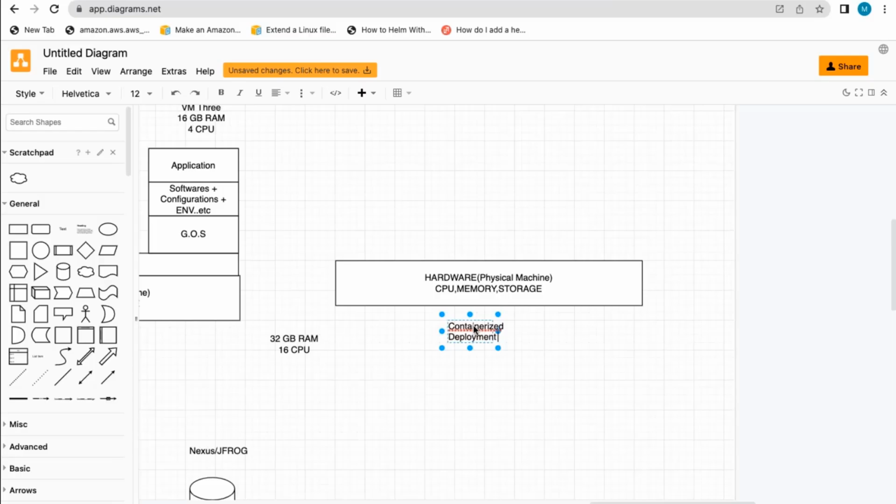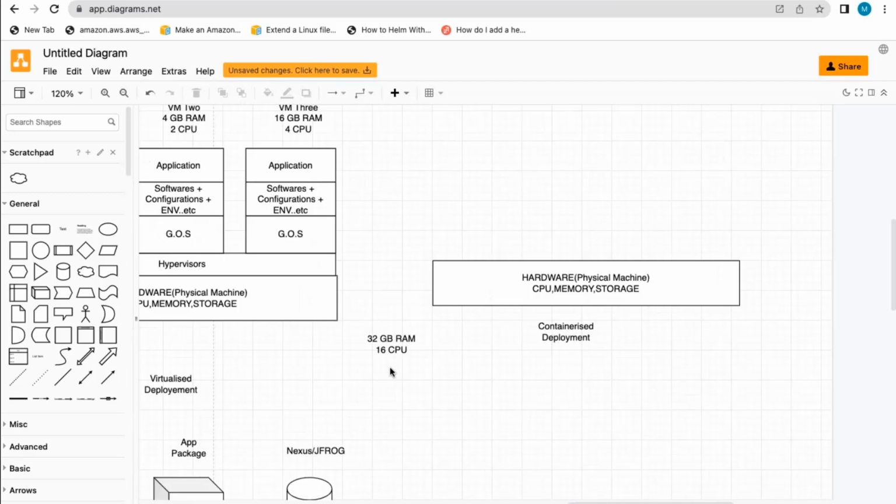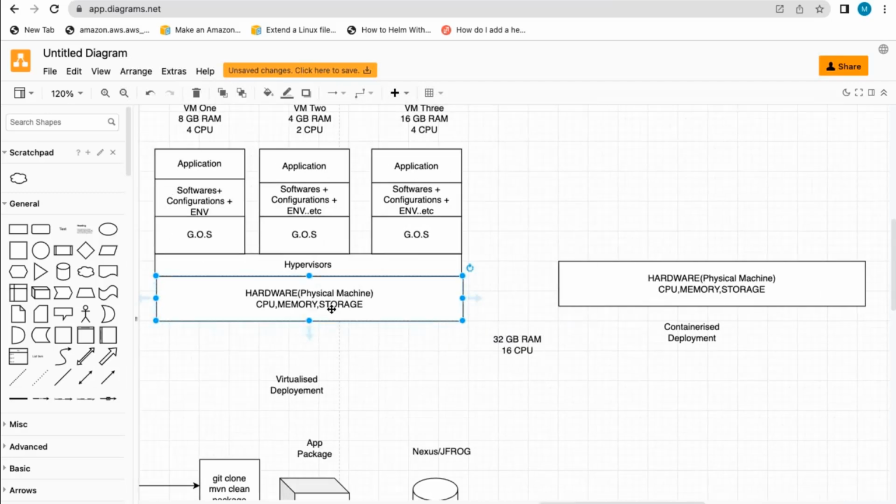Containerized deployment. What is this containerized deployment? How different is it from virtualized deployment? So far, you have run your applications or software as a virtualized deployment. This can be your application, a database, Jenkins, whatever it is. You deployed your application as a virtualized deployment. Now let's understand containerized deployment.